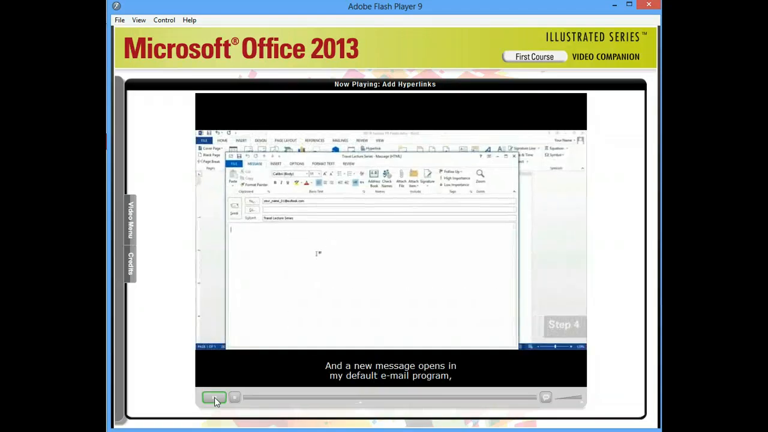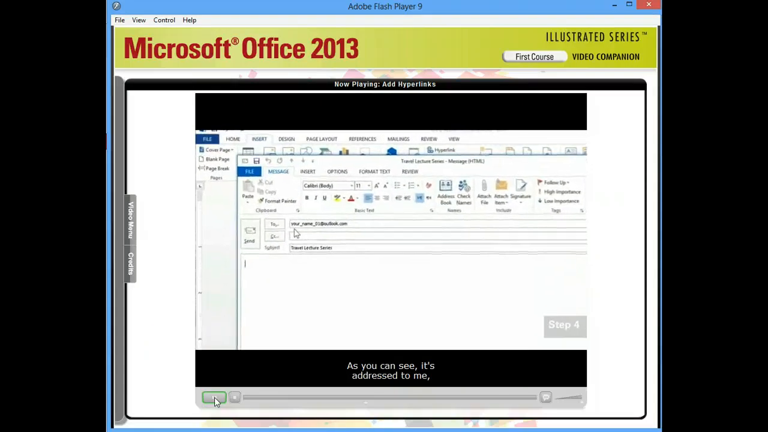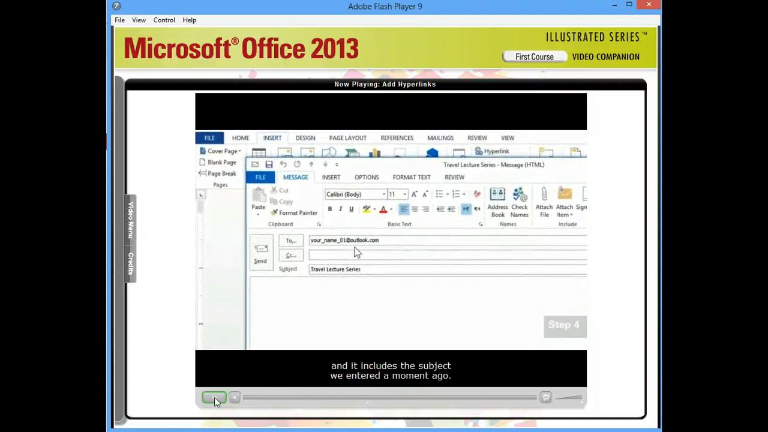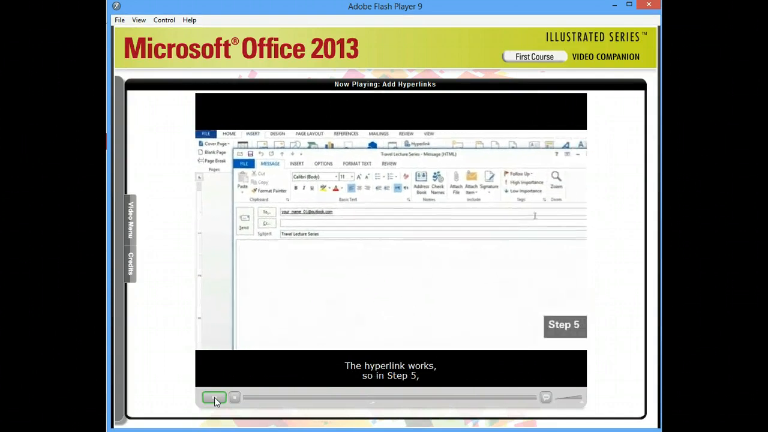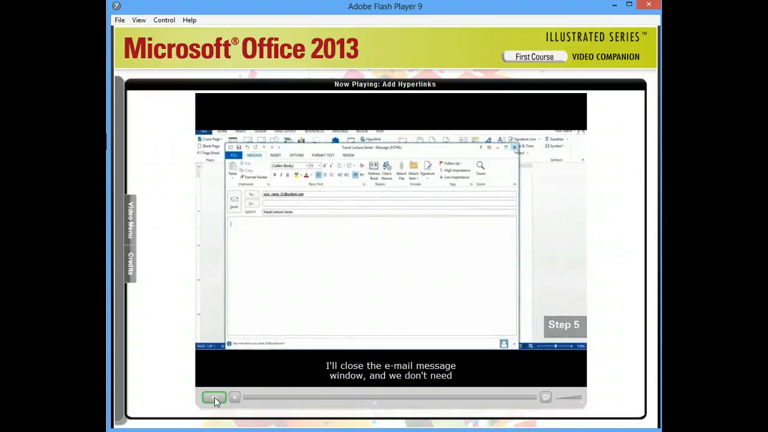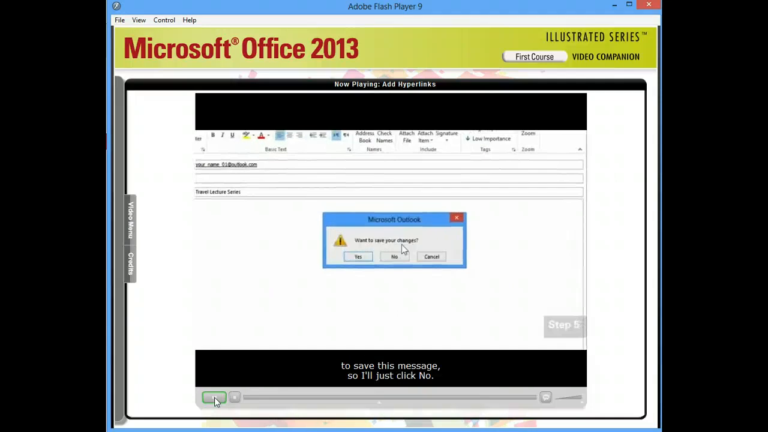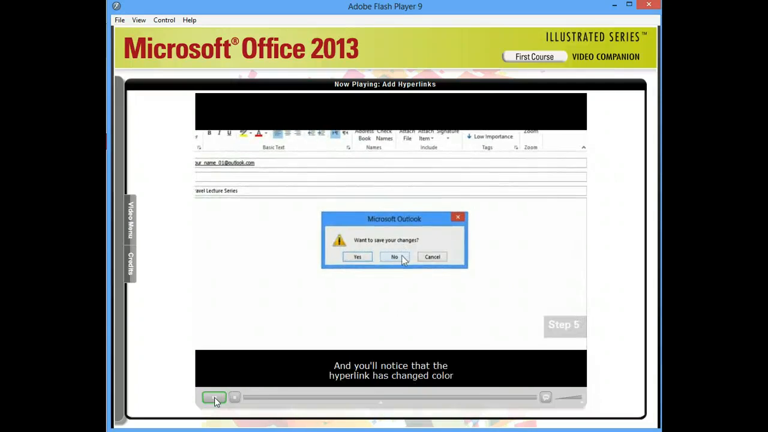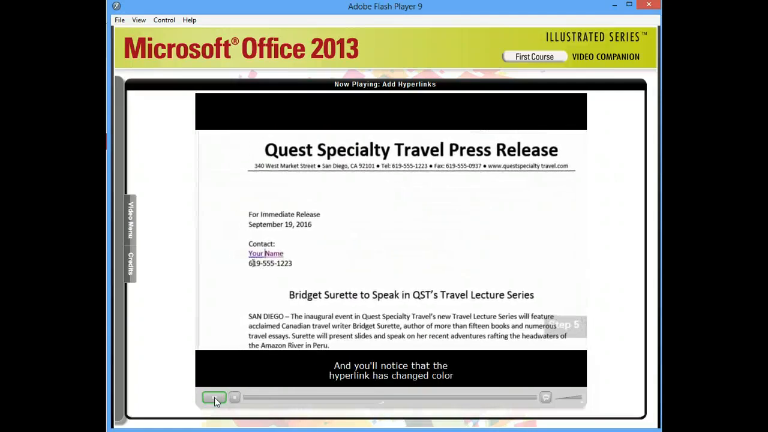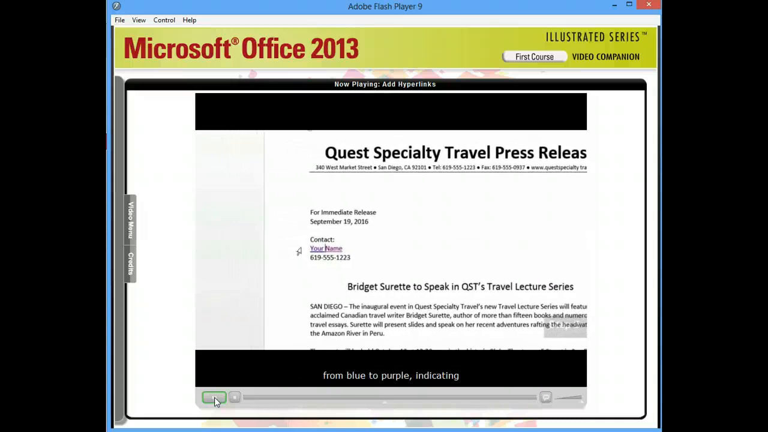And a new message opens in my default email program, which happens to be Outlook. As you can see, it's addressed to me, and it includes the subject we entered a moment ago. The hyperlink works, so in step 5, I'll close the email message window, and we don't need to save this message, so I'll just click No. And you'll notice that the hyperlink has changed color from blue to purple, indicating that it's been clicked and followed.